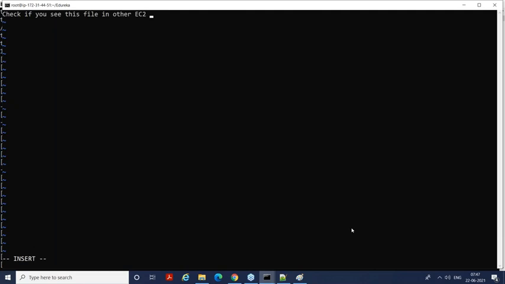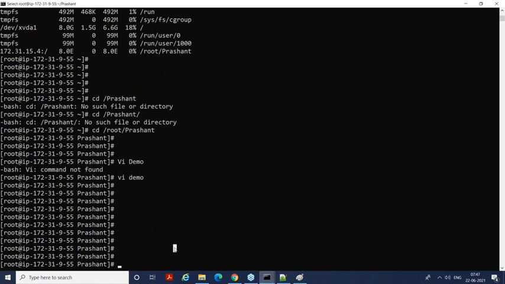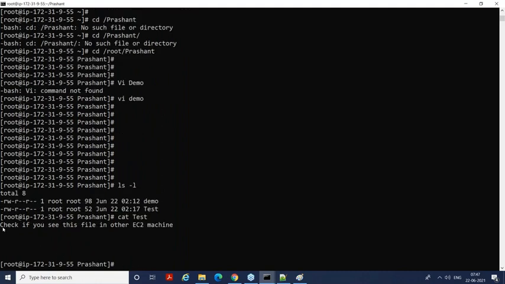Other EC2 machine. So I created this file in the newly launched machine. I go back to my old machine. I say ls -l. Do I see file name test? Cat test. Check if you see this in the other EC2 machine.